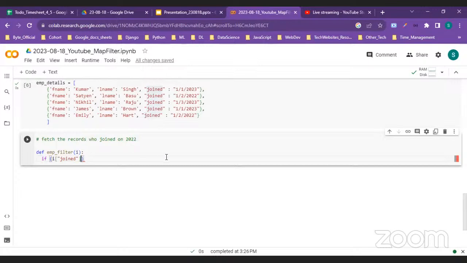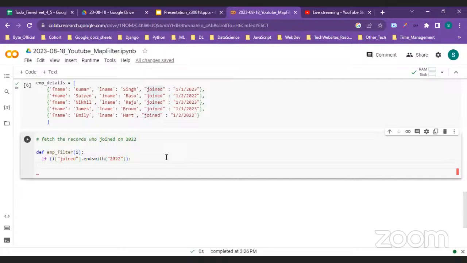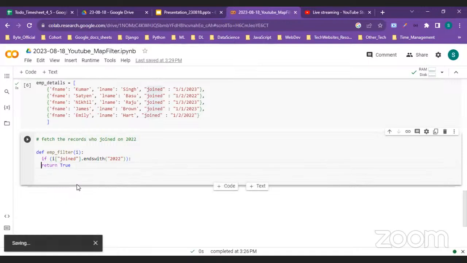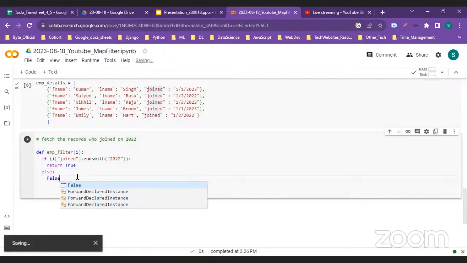After that, I can simply check with .endswith. This is a method present in strings, and I want to check whether it ends with not 23 but 22, right? Now if this ends with 2022, in that case, if I want to keep some record, I just write return. I have to return True. Let me check that, yeah, everything is fine. And else, I would like to return False, right? So the logic is very simple.